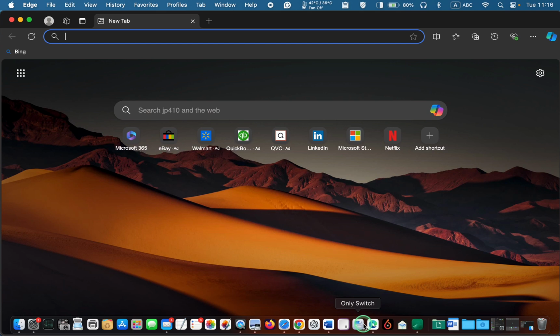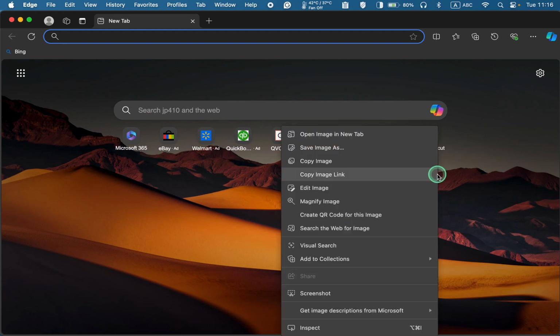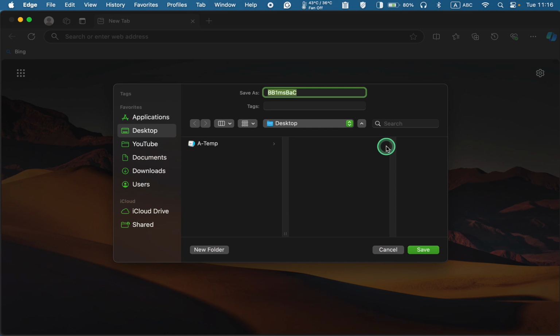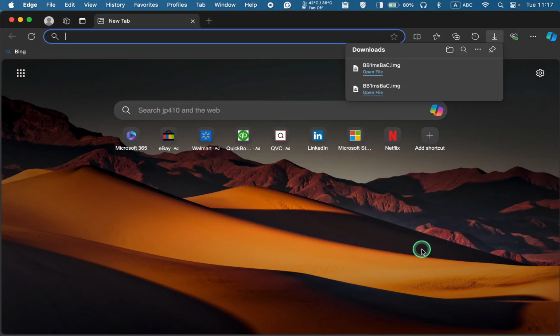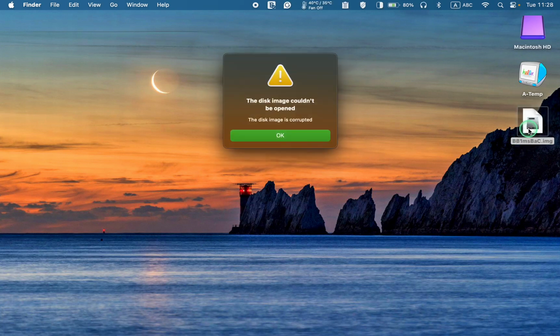If you like the image of the day and want to save it, right-click on it and from the context menu select Save Image As. Choose your preferred location. I'll select the desktop for this example and click Save.